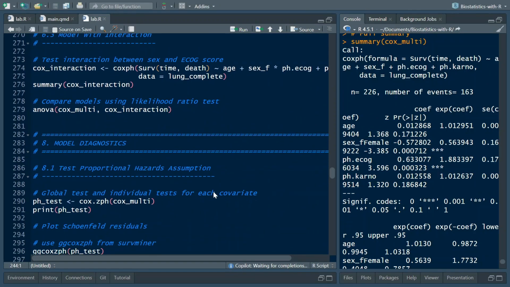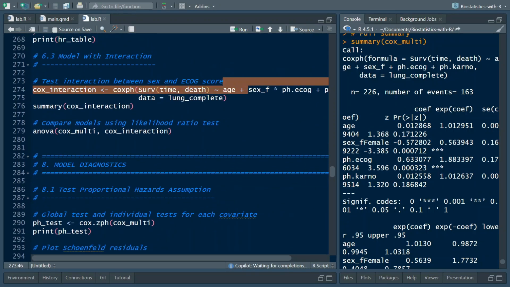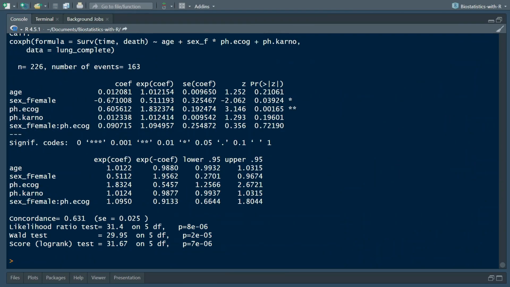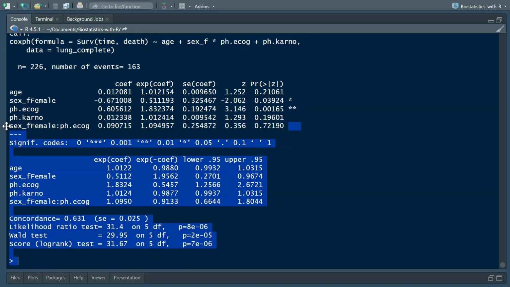Now, for a model with interaction, this is a model with interaction. You can see we are interacting pH.ECOG and sex. So I'm just going to run this. You can see for a model with interaction now, this is it. Sex female and pH.ECOG is not actually what's significant. But let's say it is significant.